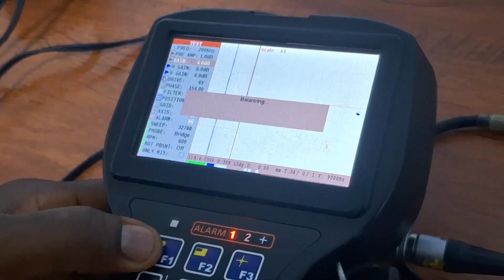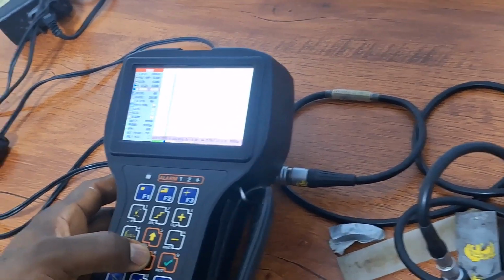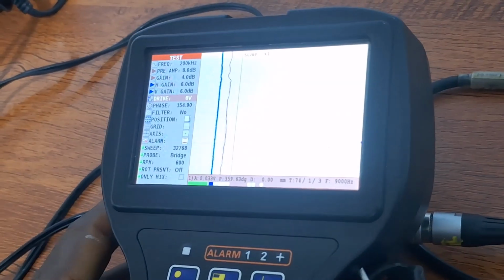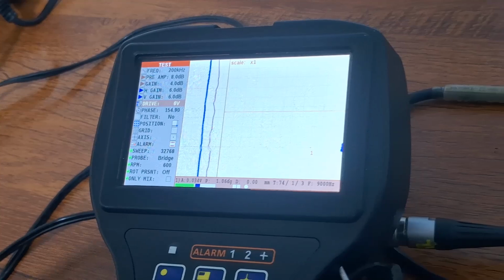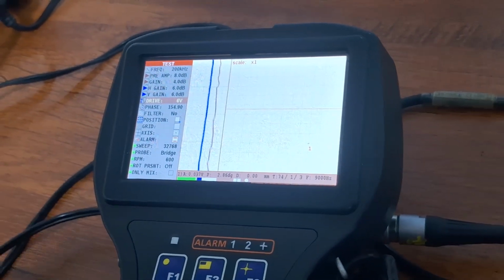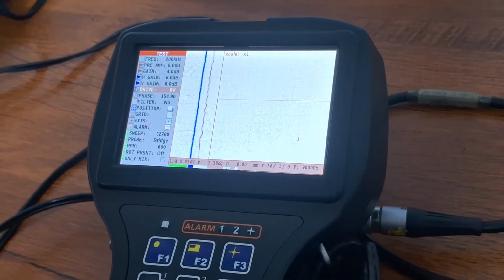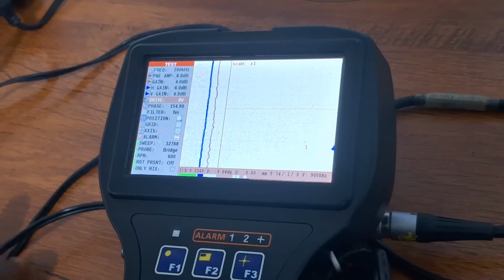So you balance. The next thing you go to is your drive voltage. The drive voltage is power. When I say power, I'm not talking about electrical power or mechanical power in this case.